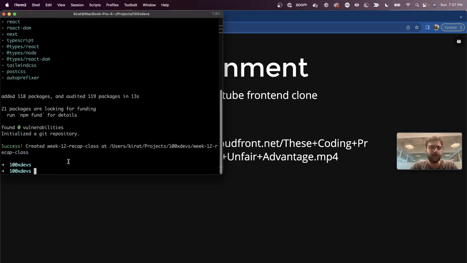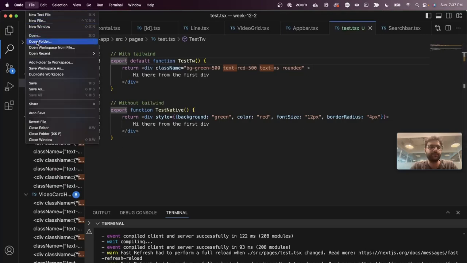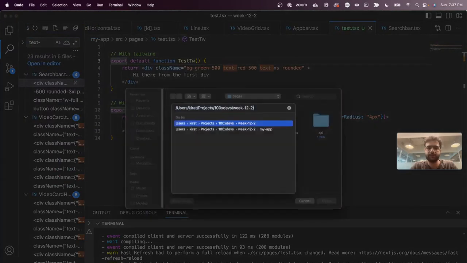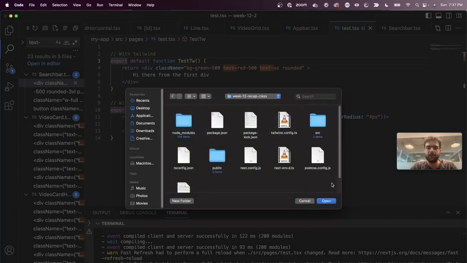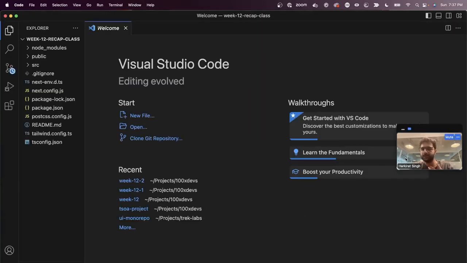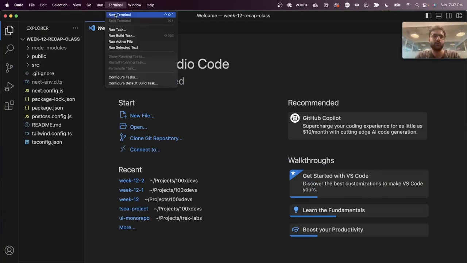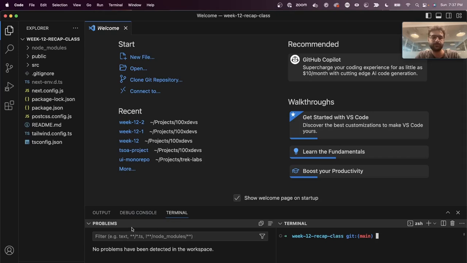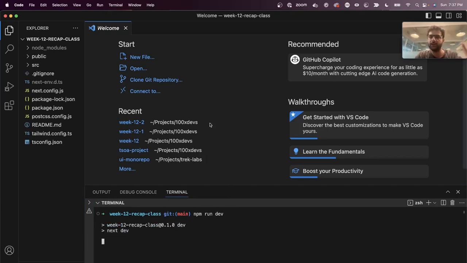All right, mine is installed. Hopefully yours is as well. File, open, week 12-recap class. So I have an empty Next.js project. Hopefully you have an empty Next.js project as well by now. You open the terminal. Let me run the npm run dev command here. You should as well. Take your time, no rush.